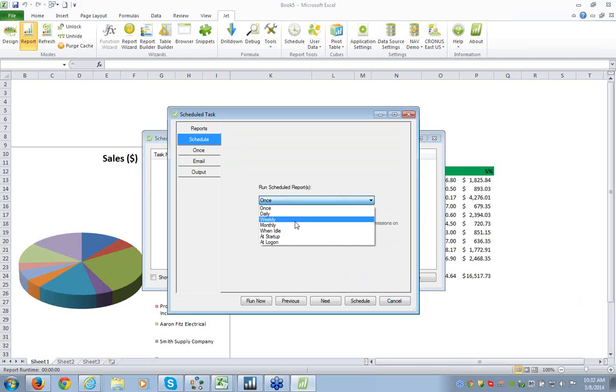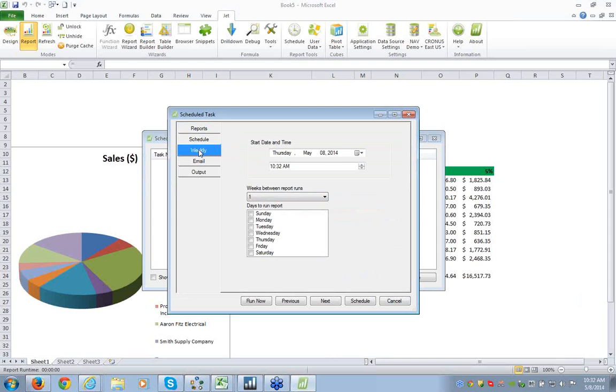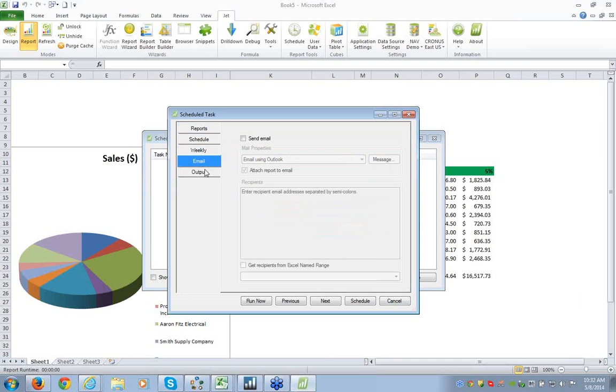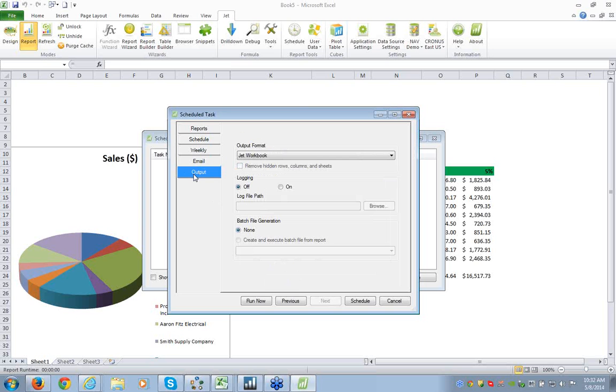So let's say I wanted this one to run weekly. I can then select the start date and time as well as which days of the week I'd like it to run. So let's say Tuesdays and Thursdays. I can then select who I'd like this report distributed to. So I can type these in manually or select them from an Excel named range. And finally, I can select the output.